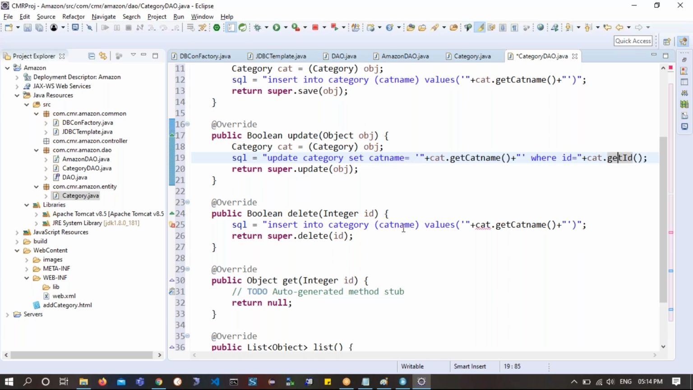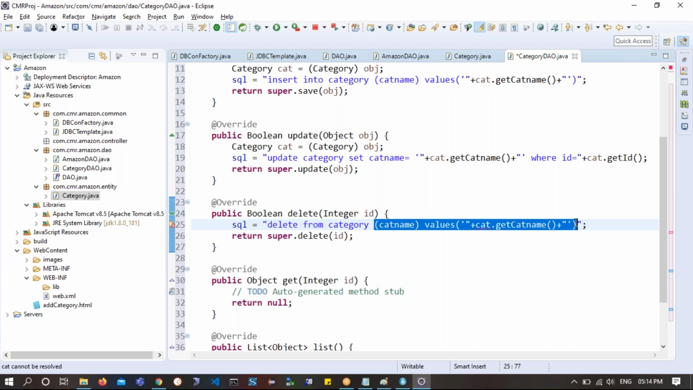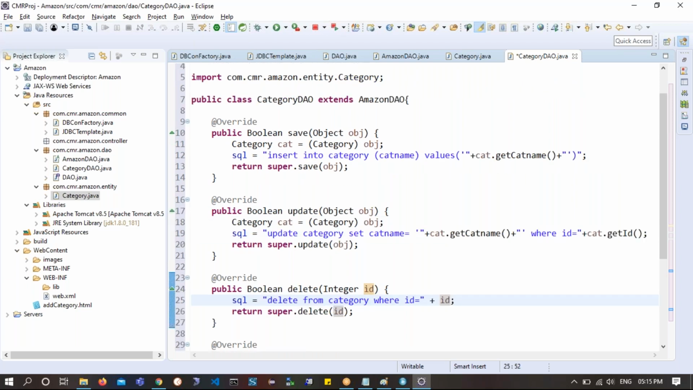So I'm making the code to be used dynamically in future. Here, I will simply say delete from category where ID is equal to the ID which is coming to me on the top, and I will pass that one. Okay, so the query that I am forming in these three will simply go to my super class and will be executed.